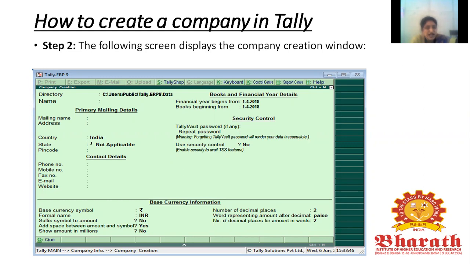Okay, the next one is add space between amount and symbol. So which means, for example, $4,500, with a space in between the currency symbol and the amount. And the next one is show amount in millions. See here, if we set this data field to yes, Tally will display the amounts in millions in the balance sheet or other reports. So, for example, an amount of 10 million will be shown as 10, like this. Okay. And the next one is number of decimal places.